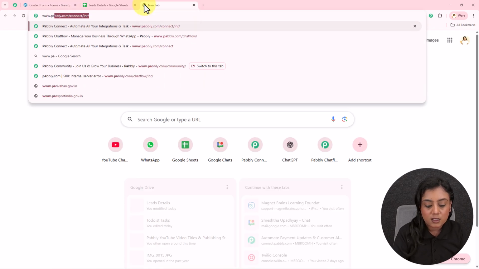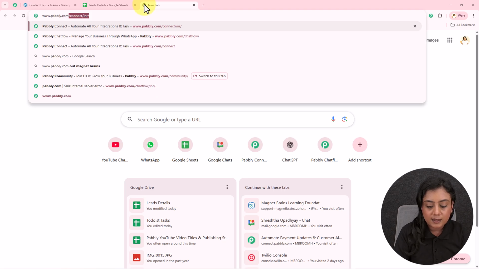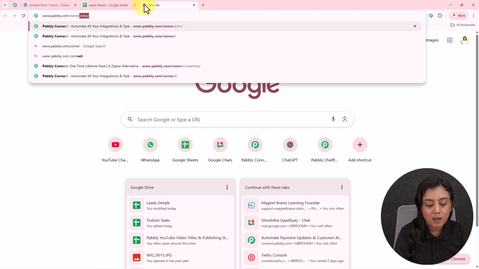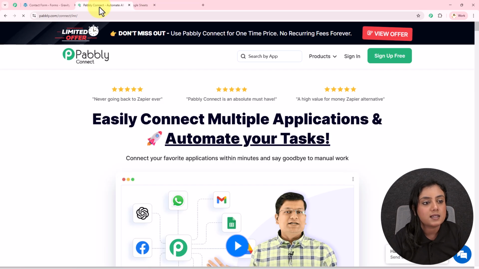So simply on a new tab, browse the website of Pabbly Connect, that is www.pabbly.com/connect, and you will come to the landing page of Pabbly Connect.